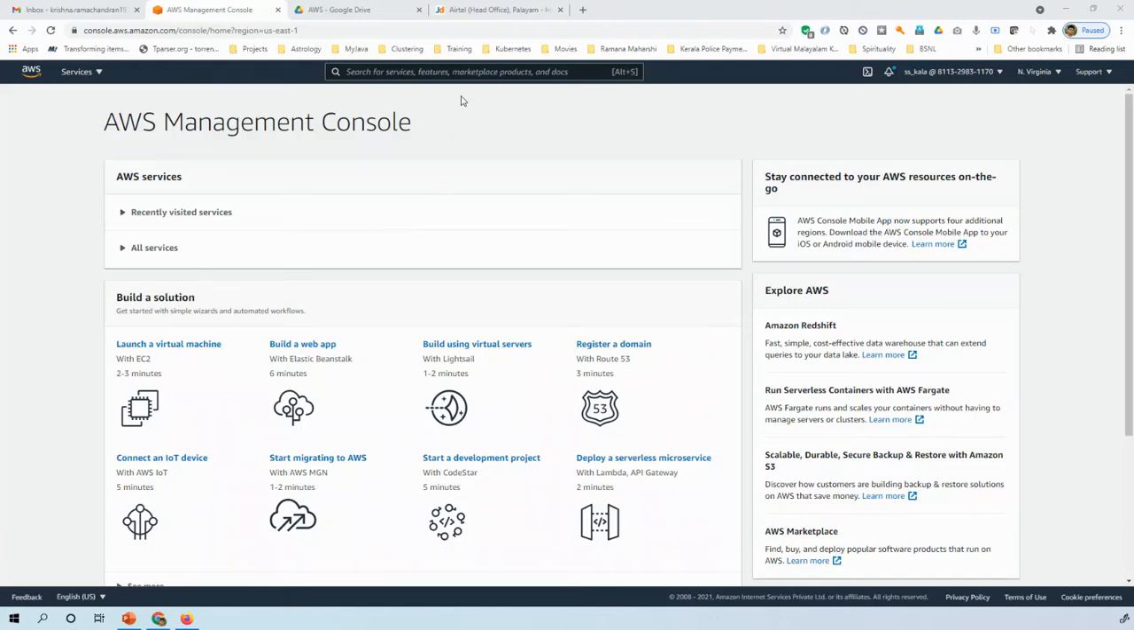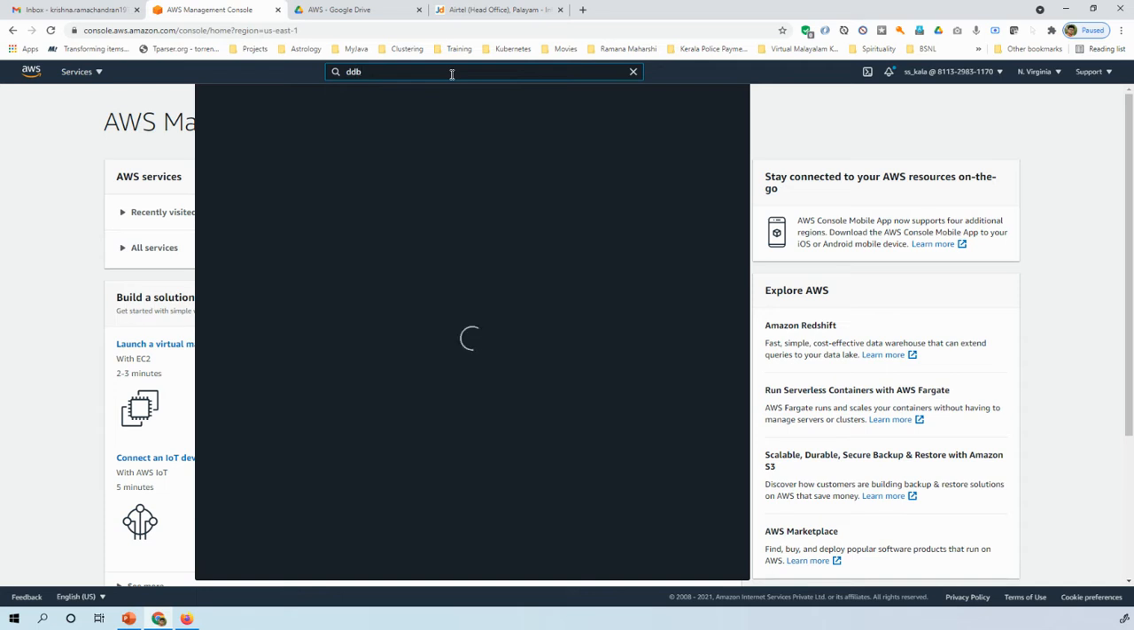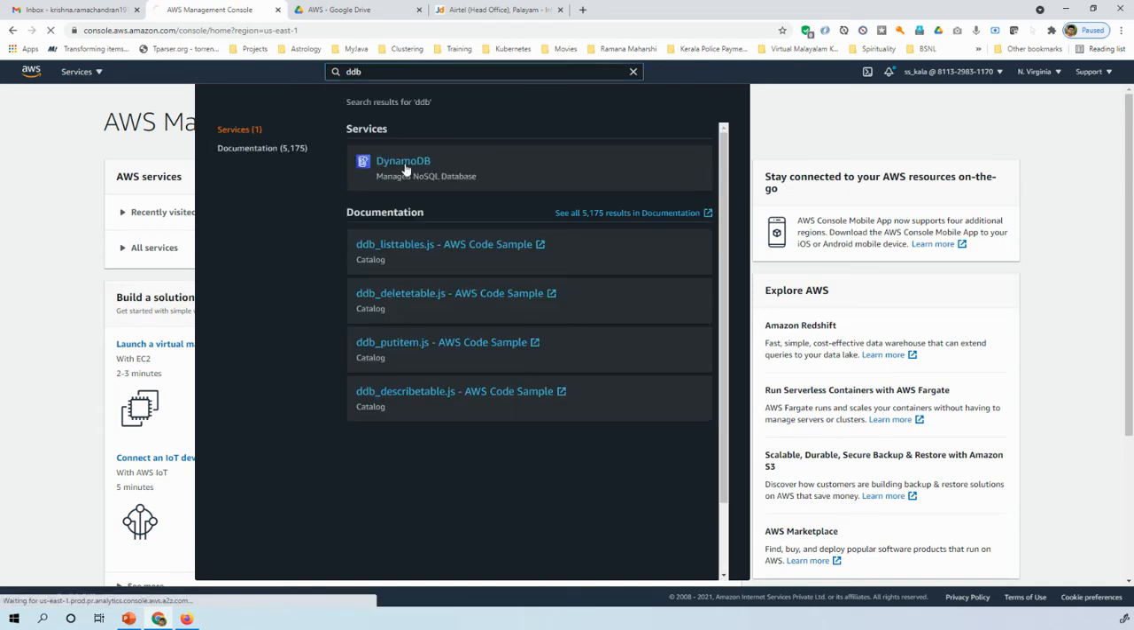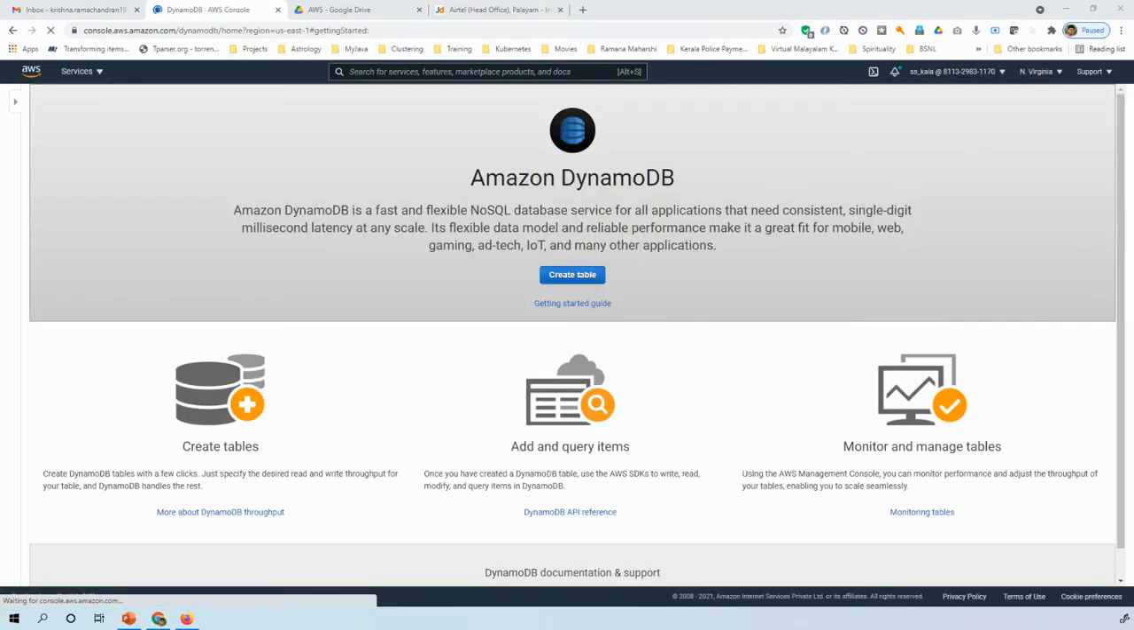So let us start using the DynamoDB. As usual, I will search with DynamoDB as DDB, and you get the services here. Let us click on it and go directly to the user interface. And this is the user interface for using the DynamoDB.